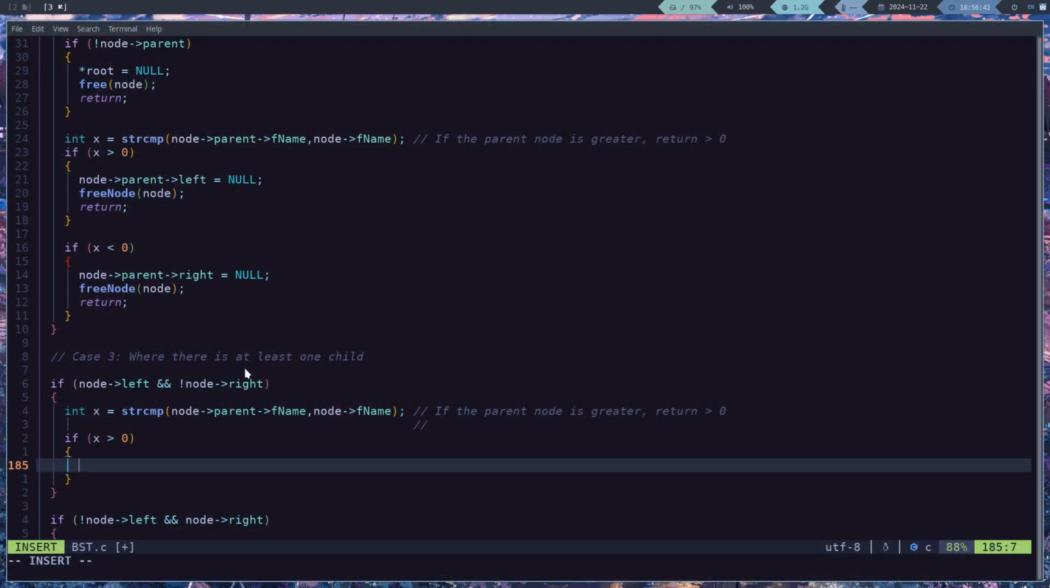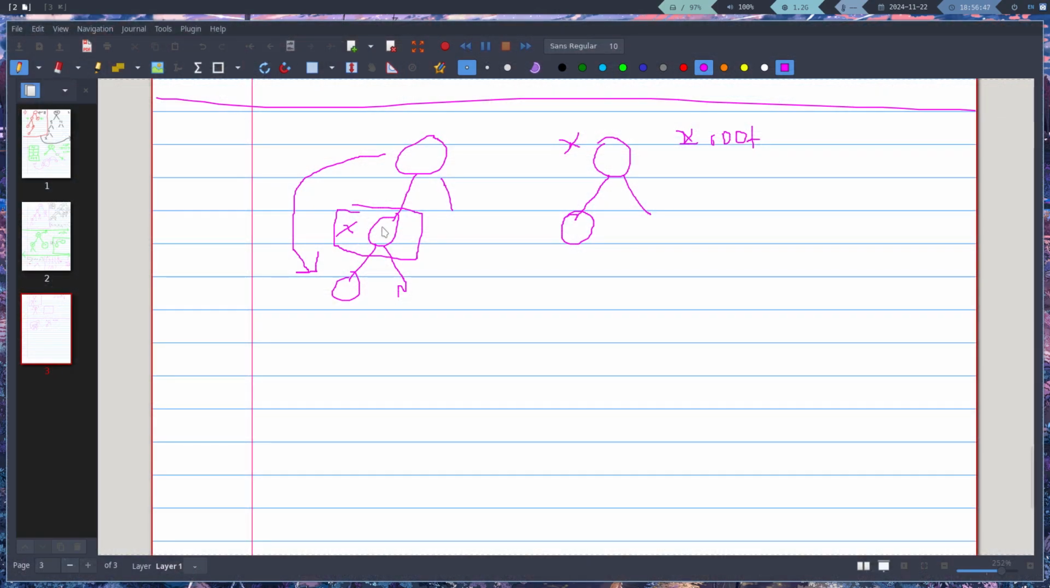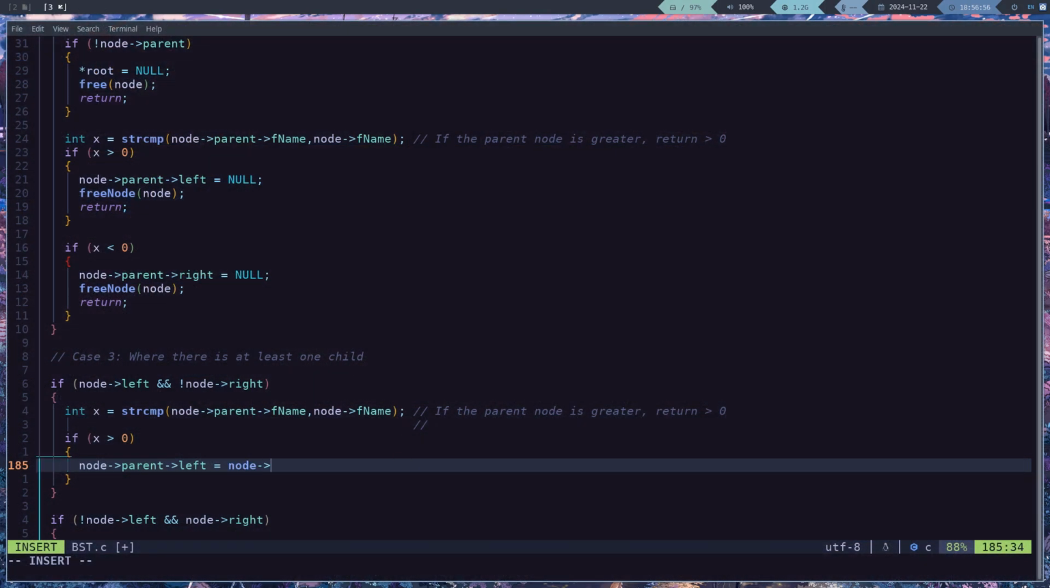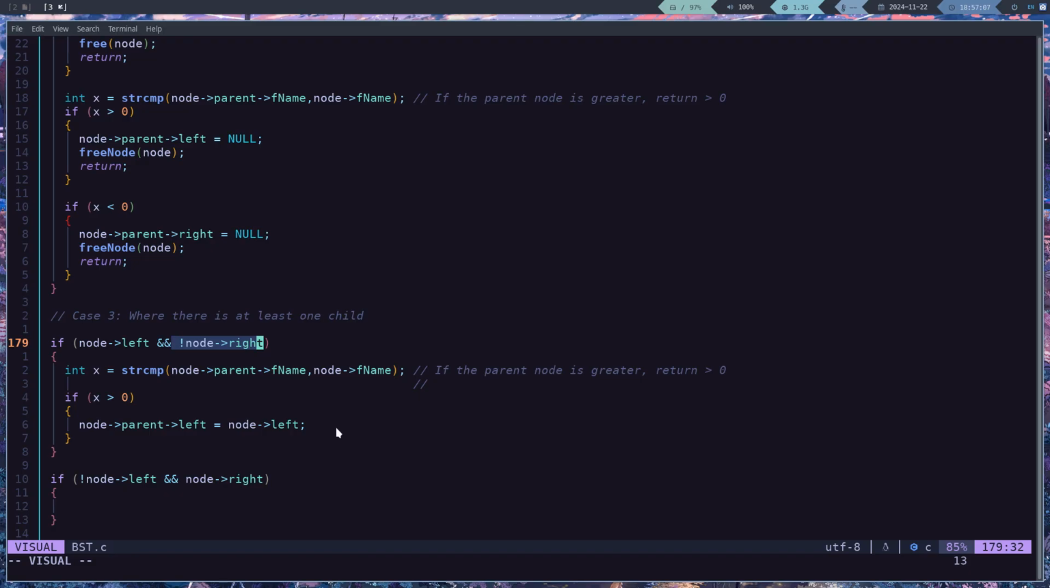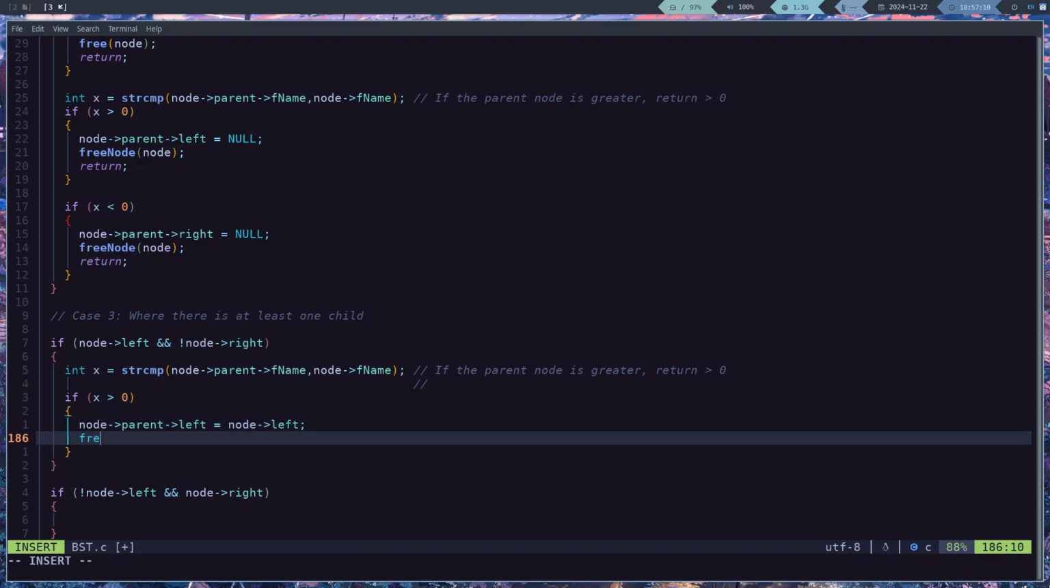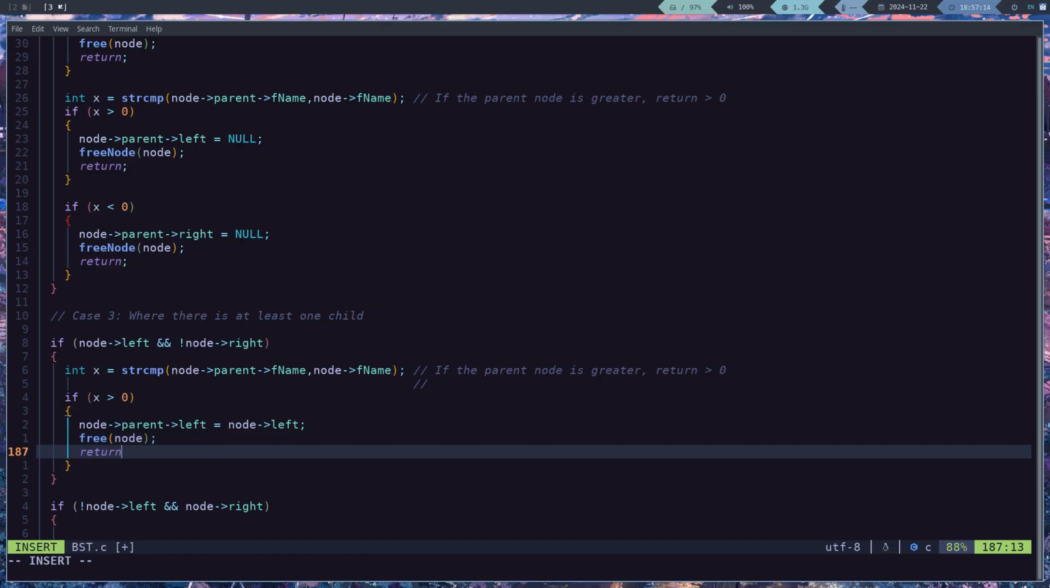So node dot parent dot left is equal to, so we have to replace this value, and it has to be equal to this guy here, node dot left. We're saying node dot left because we know this is the case where there's a left child but no right child, so we don't have to do any calculations there. We already know. And then we just free the node and we return.